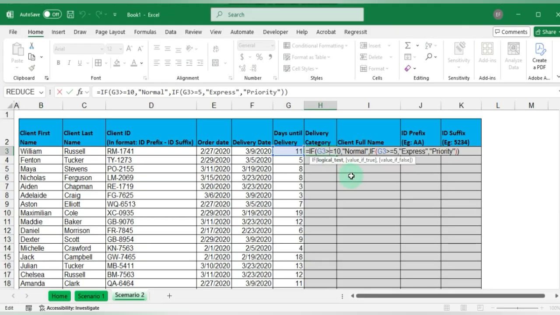So we've been given 3 conditions based on the days until delivery. And we are saying that if the days until delivery is greater than or equal to 10 days, then the delivery should be categorized as normal delivery. Okay, then if the days until delivery is greater than or equal to 5 days, then that delivery should be categorized as express delivery. Any other days until delivery left should be categorized as priority. So that's exactly what we have done.